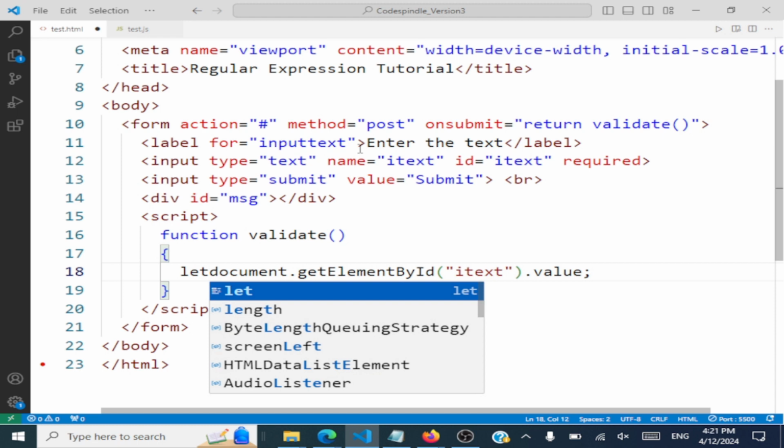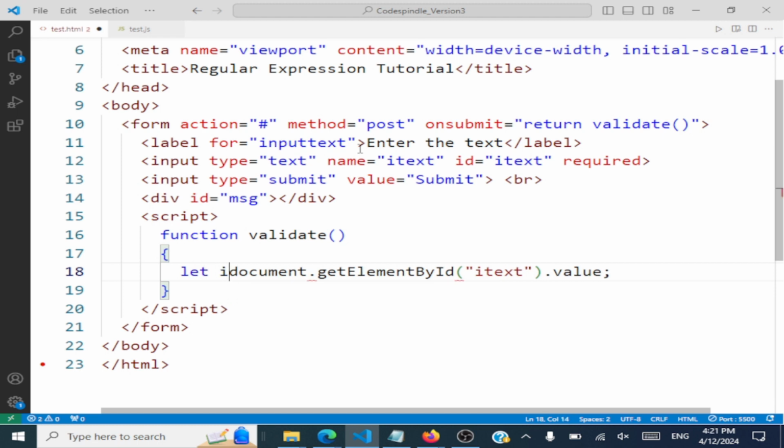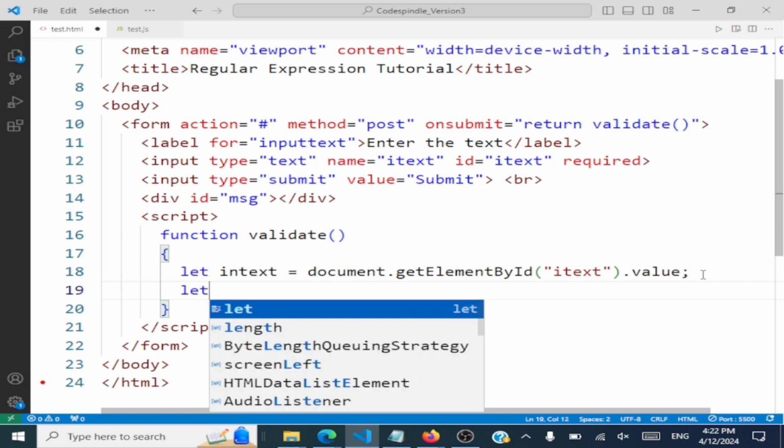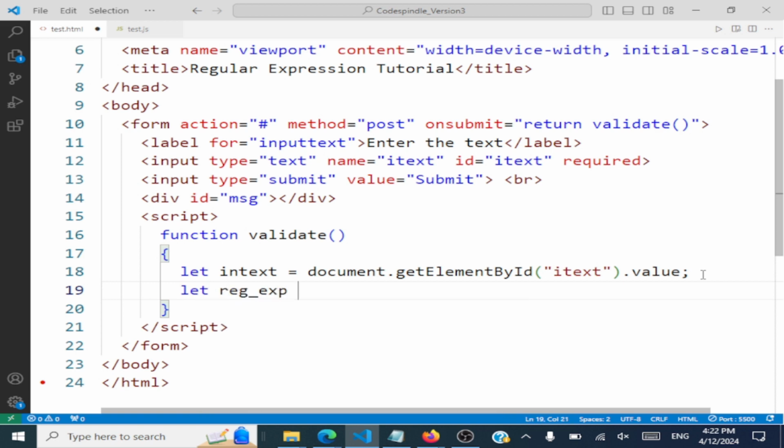And I can say let inText is equal to that. So the user is entering some text which I'm capturing inside my JavaScript function. Very simple. Next comes our pattern. See, what regular expression is all about is defining a pattern and checking whether that pattern is present inside that text. So we can define the pattern using a variable. So I'll call this regular expression, and you have to give this pattern. You have to put two slashes and within this you have to give the pattern.